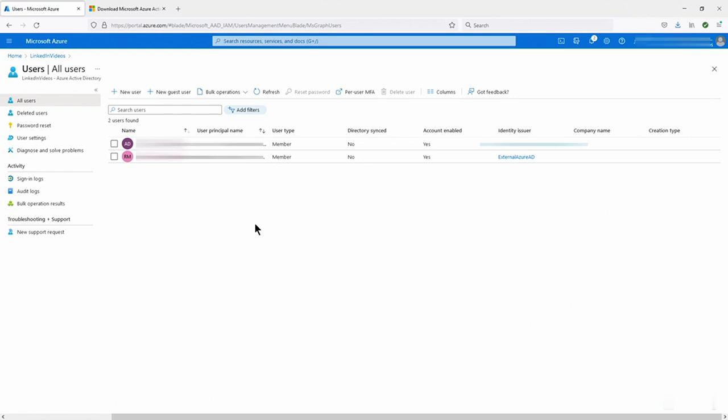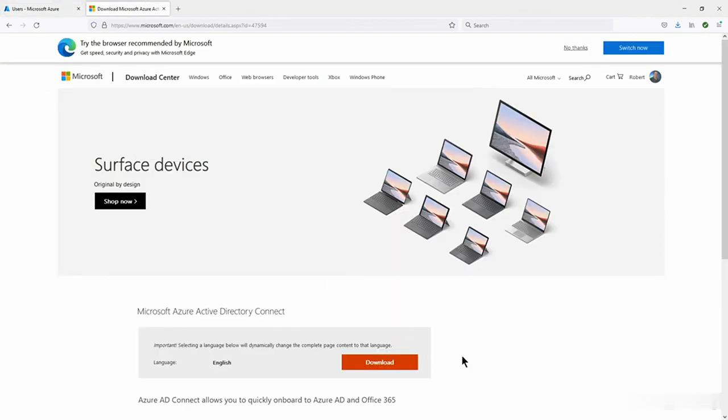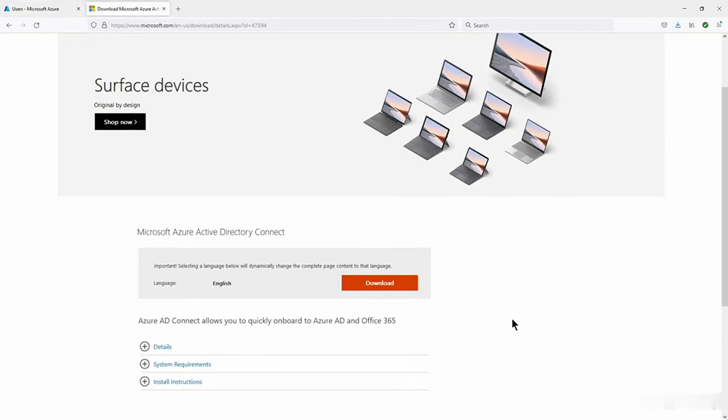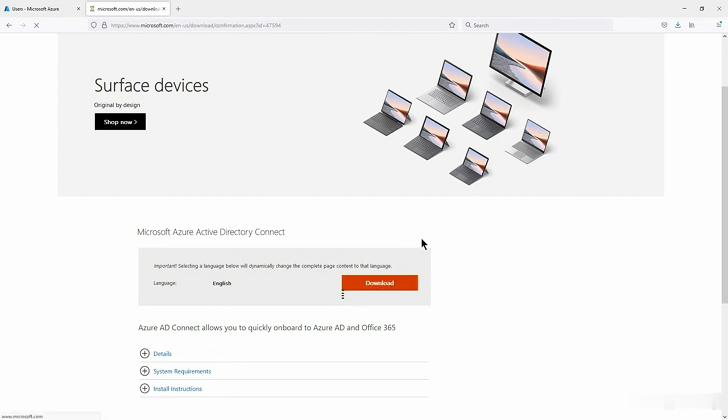What I want to do is take my on-premises Active Directory and synchronize my users into this tenant. So we have to download and install the Azure Active Directory Connect application, and then we need to put in our username and password for both locations, the Azure side and the on-premises side, and then we can start synchronizing. So I'll click on download and get that started.